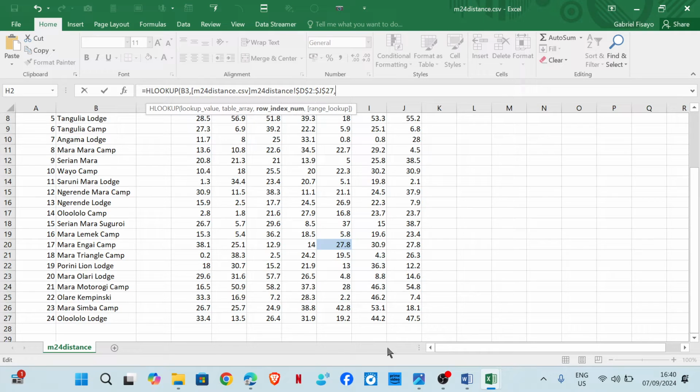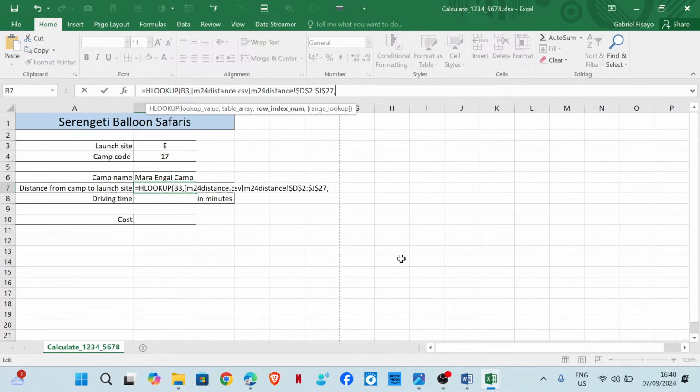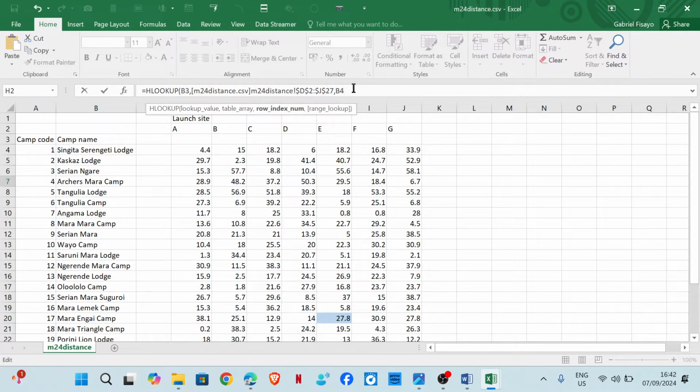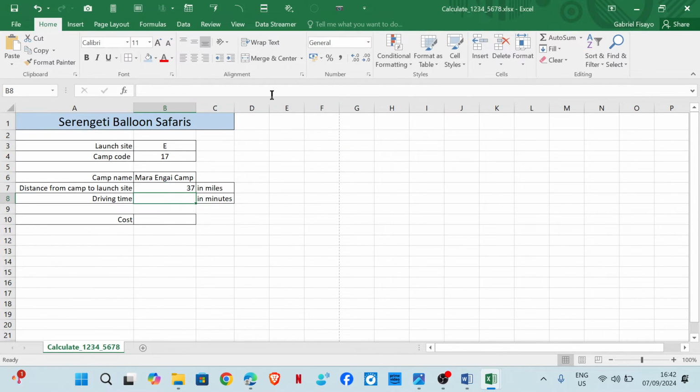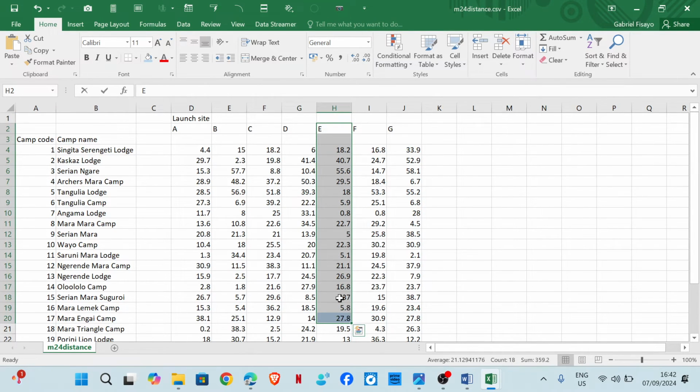Comma. The row index, we are going to use B4. Okay, our row index is in B4. Now, if we close this and we put the false and then close, we are going to have 37, which is this value here, 37, which is wrong. Excuse me, which is wrong. Our answer is supposed to be in 17 in this row.